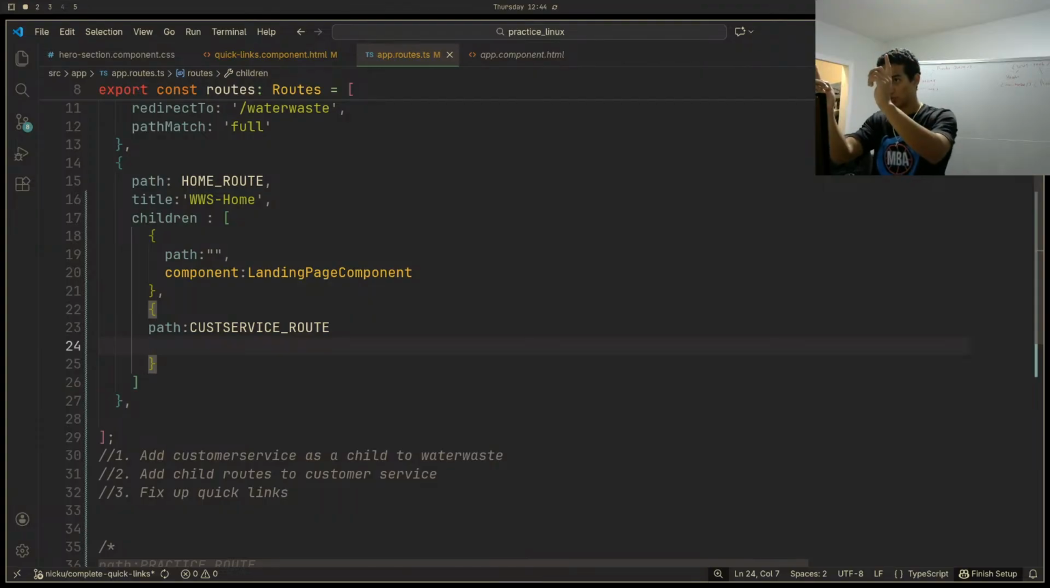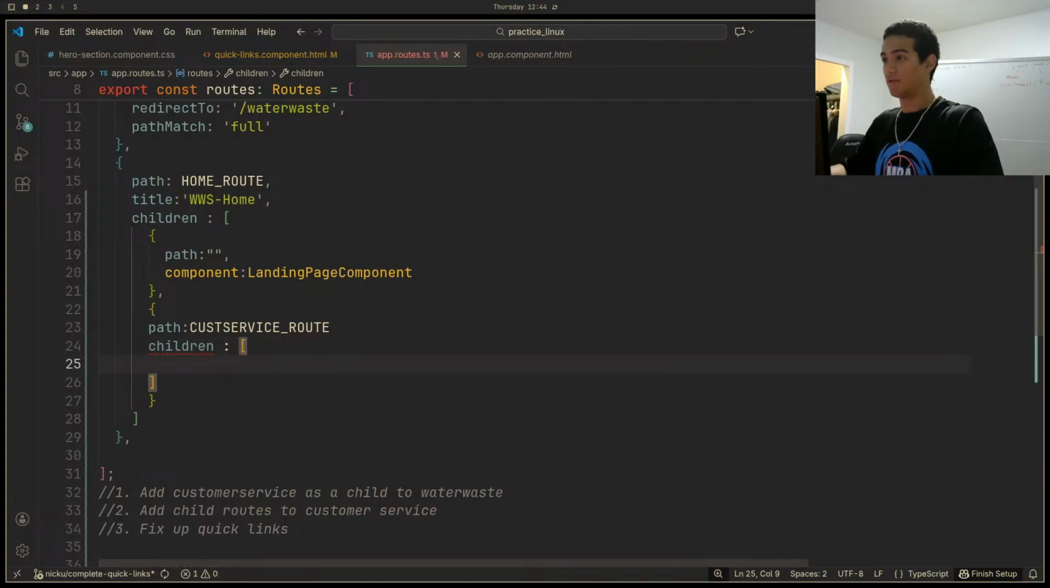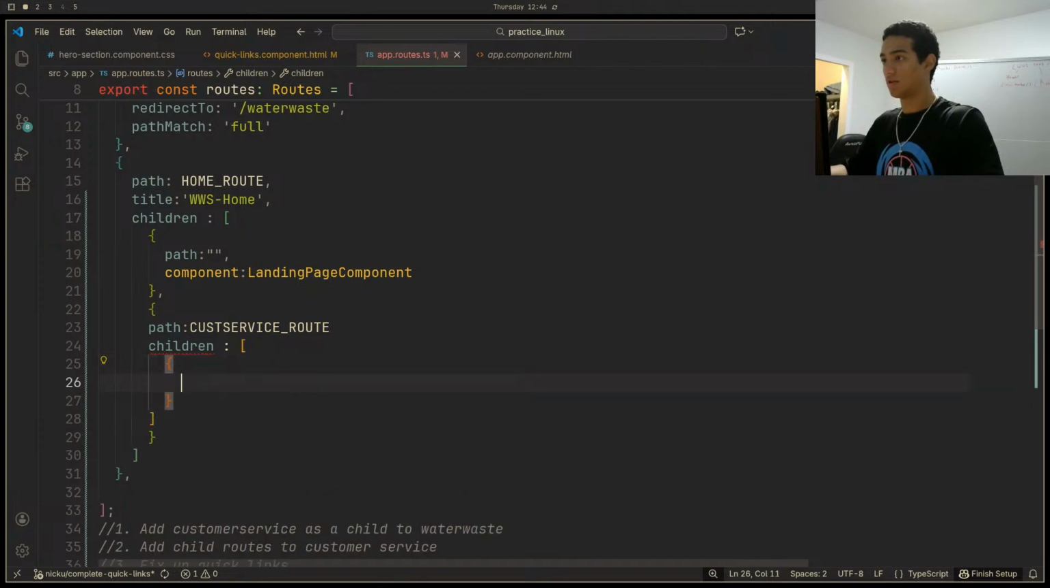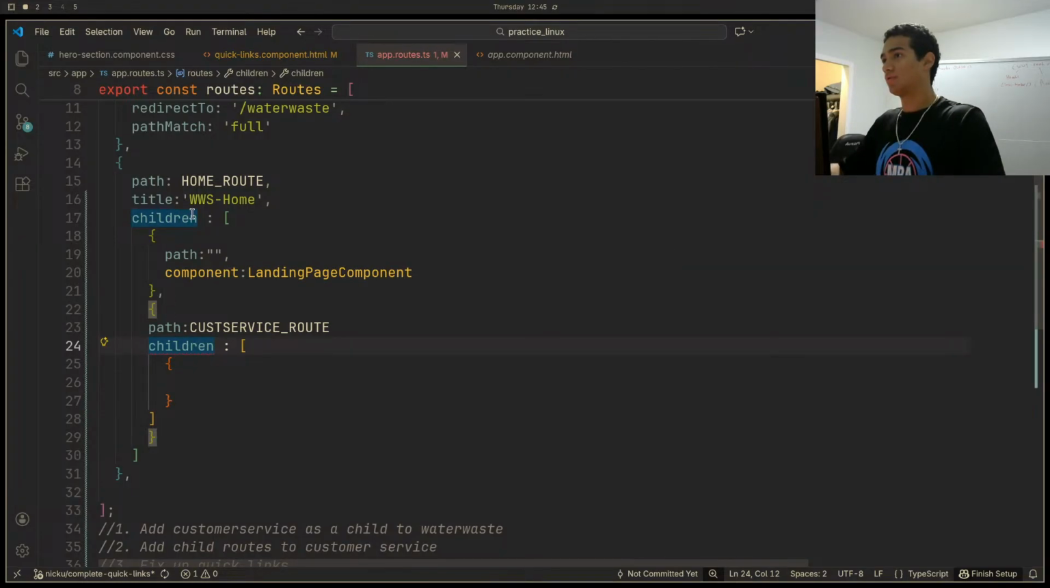Okay. After that, we're gonna give it children. There's no need for anything else. We don't need a title here, because this is just an in-between route. So children, which is going to be an array, right? Children, an array. Am I mistaken? Children. Property route child, undefined. An array of children route.